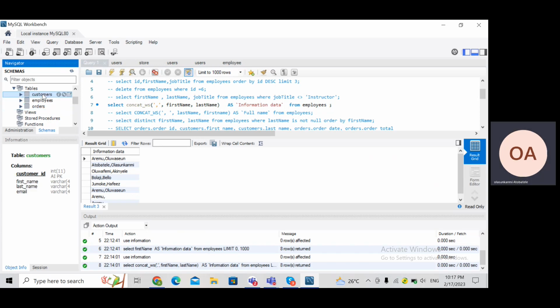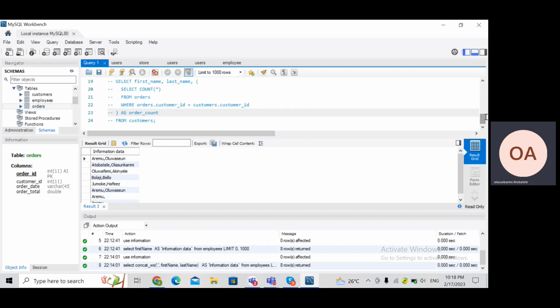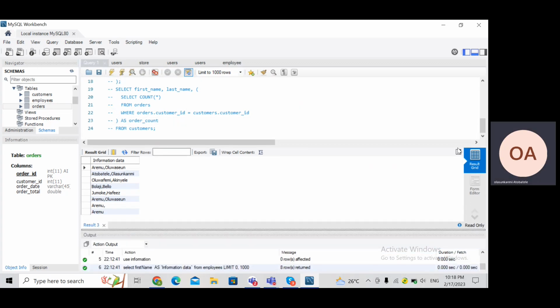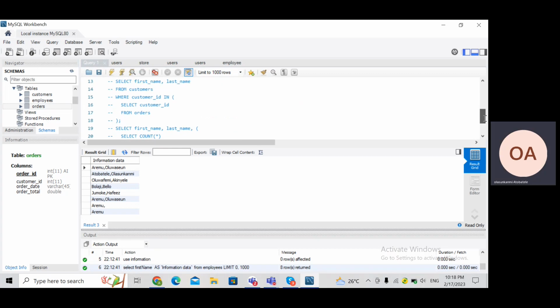From the customers, we have the customer ID, the first name, the last name, and the email. So we can see the orders: order ID, the customer ID, the order date, and the order total. So the customer ID already exists inside the orders, so it will enable you to join the tables. If it doesn't exist, you won't be able to join the tables. So there is no abstraction or any magic.